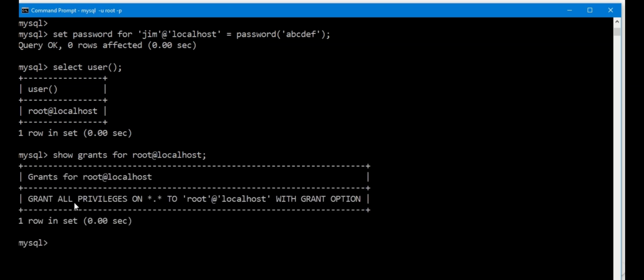Root has all these privileges. Grant all privileges on all the tables of all the databases. Here star dot star, asterisk dot asterisk. The first asterisk is the database name. The second asterisk is the table name. So this is all privileges on all tables of all databases. Okay, so this is the privilege.